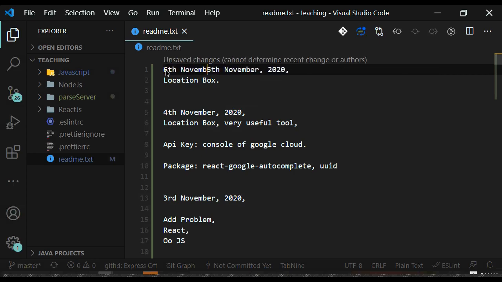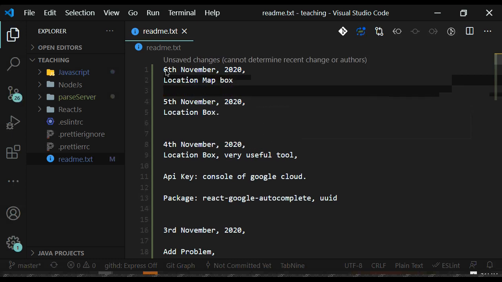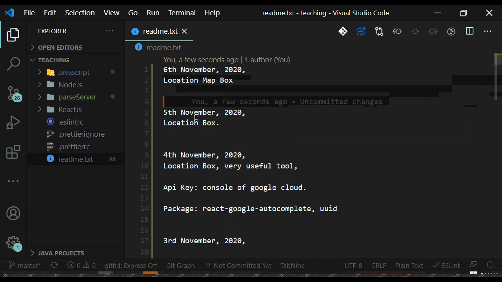So this is the 6th November 2020 and we are doing the location map box, and I'll show you how it will look. Okay, let me show you. I showed you that already on that day, but I'll show you again.